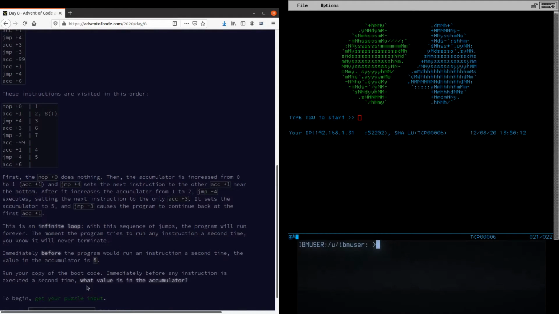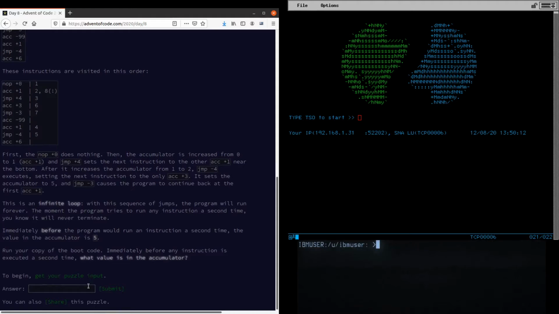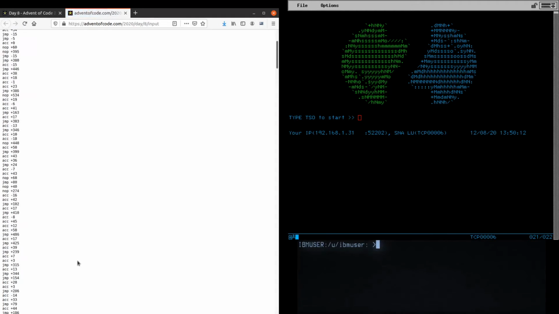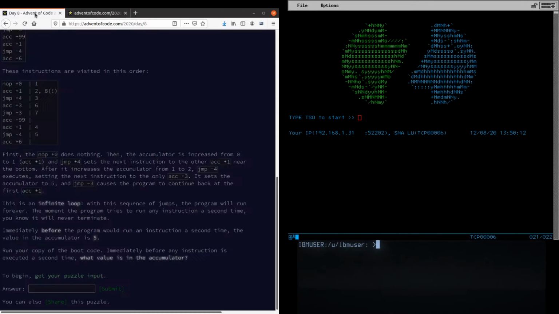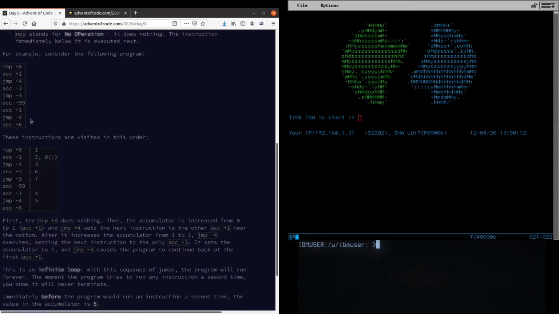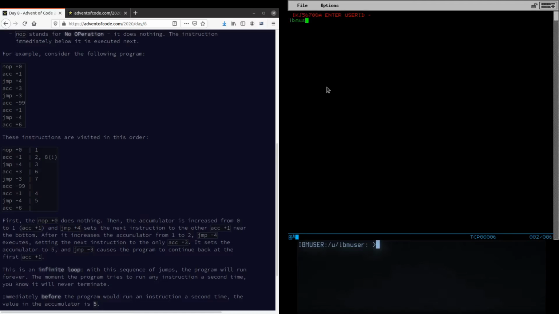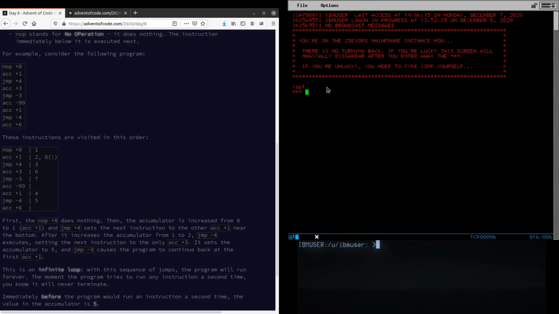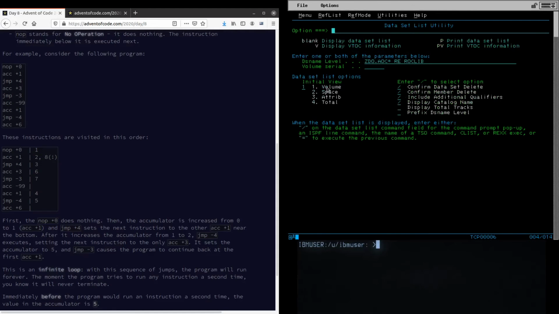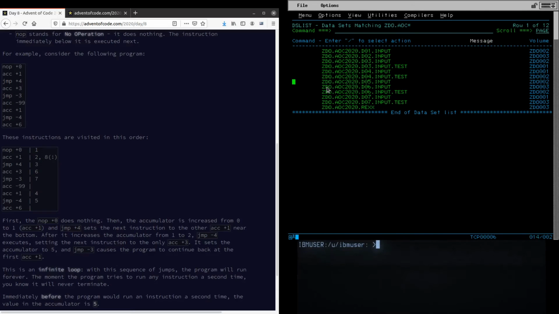Run your copy of the boot code immediately before any instruction is executed a second time. What value is in the accumulator? Oh, let's see. Whoa, that is big enough. So we probably want to start with our example program. That sounds good. This code is probably going to be revisited a lot of times, because if I know anything about Advent of Code, it will build on to this computer we need to build, this code parser.